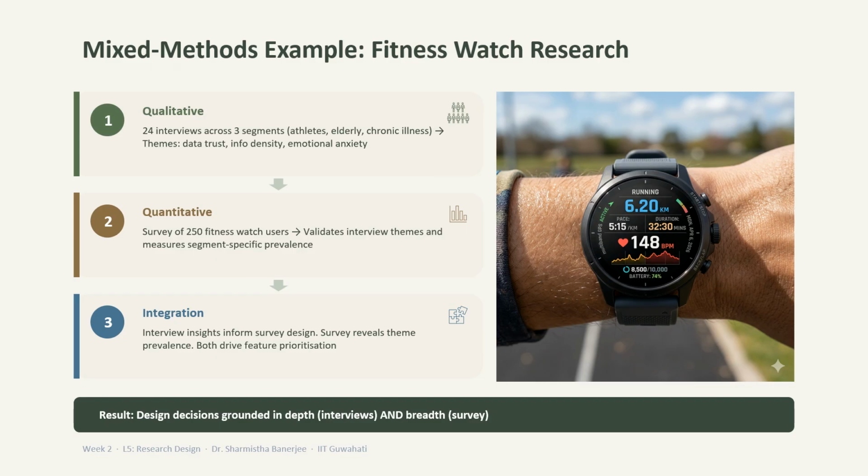Which implies that it is sequential. First I have to complete my qualitative, then I can go with my quantitative. Then I will do the integration. So, interview insights will inform the survey design. Survey reveals theme prevalence. Both will drive the feature prioritization.